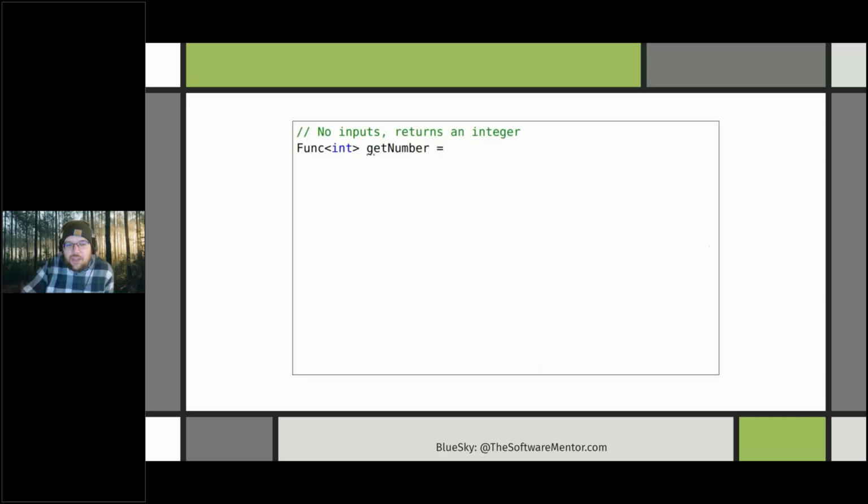So for example, if you ever see Func<int> GetNumber, this is a function that says, hey, I take in no inputs, but I'm going to give you back a number. And an implementation of such a thing would look like the following, right? So anytime I invoke GetNumber, I'm going to get back the number 2. Pretty straightforward.